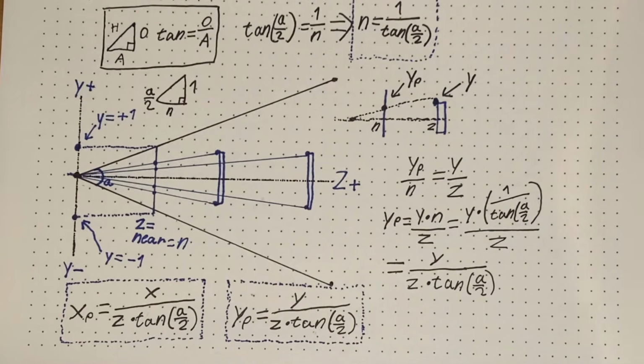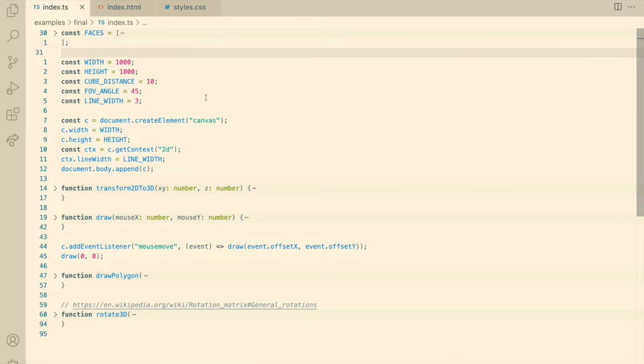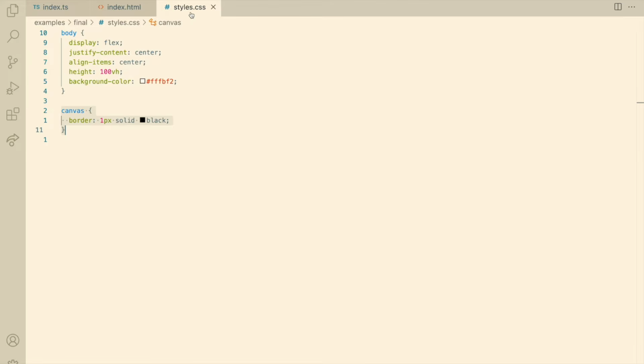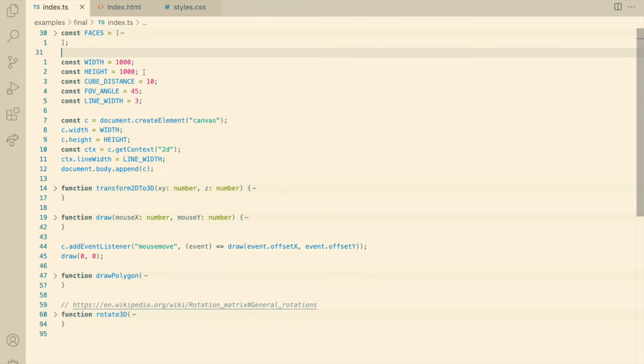I'll do a code example now to show this in action, because I think it's quite boring just looking at it on paper. So if you want to see that, you can stick around. So here we have some TypeScript code to show an example of the math that we just did. There's also a bit of HTML and CSS, but yeah.